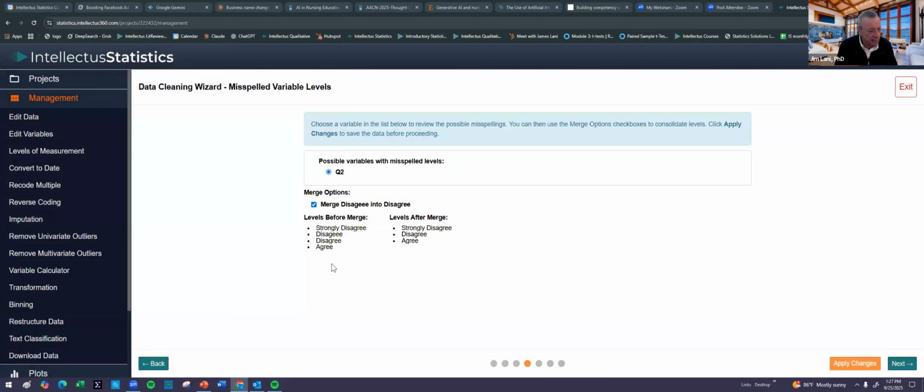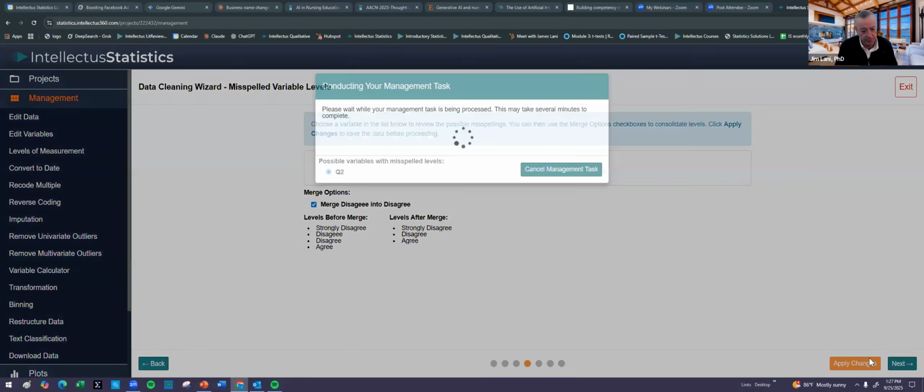If there's misspellings, which sometimes happen here, there's disagree with 3 E's and 2 E's. This is after I merge them, so it will pick up. You want to clean it up before you get moving.